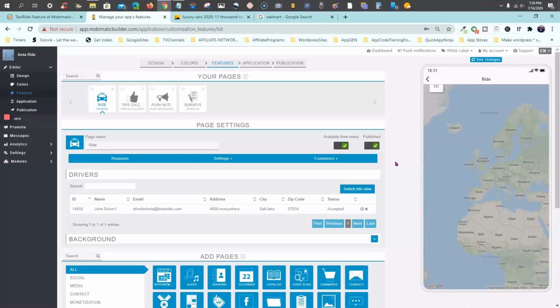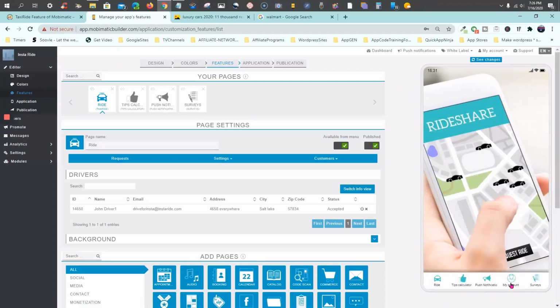We've got our drive accepted. He's good to go. We got to let that update a little bit more. But there you have it. It's basically set up. Now, I just showed the tips calculator, which Uber has also, right? Theirs is a little bit more integrated into the ride portion or ride tab, but that's okay.